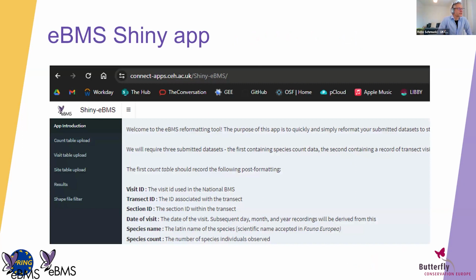You have a little welcome message and a little introduction on how it works. You will see on your left-hand side the different tables that you can upload: the count data, the visit data, and the site table data. Then at the bottom, you have a results section and a shapefile filter. The results section will take the different tables that you have put in and calculate some summary stats.